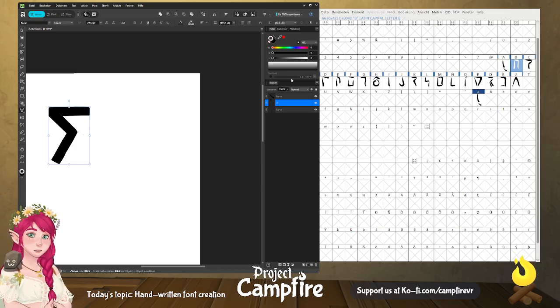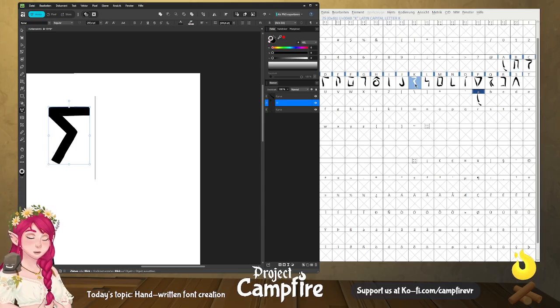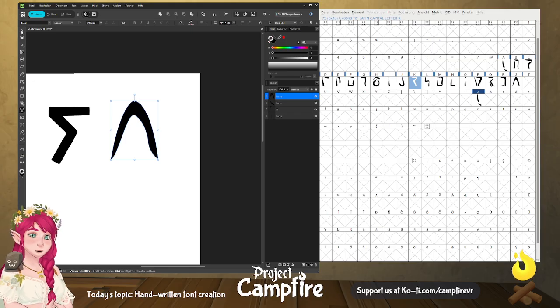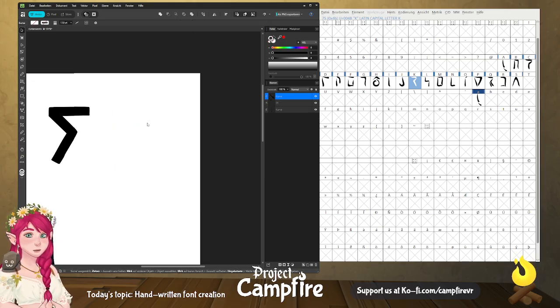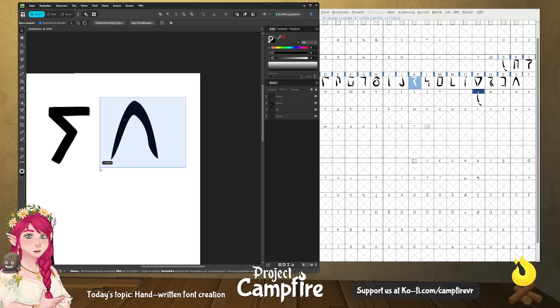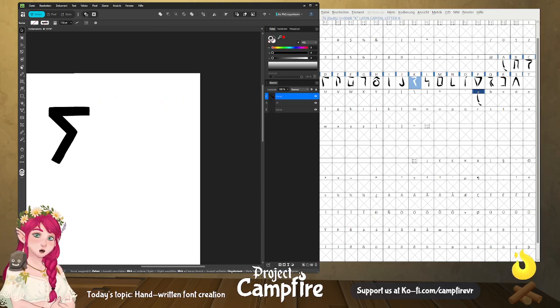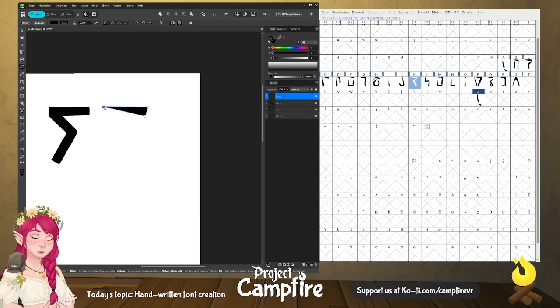T. This one just the other way around. Can I copy you the other way around, maybe? No. Unfortunately not. So we have to draw it anew. Start. And then it goes from here to there, to there, to there.